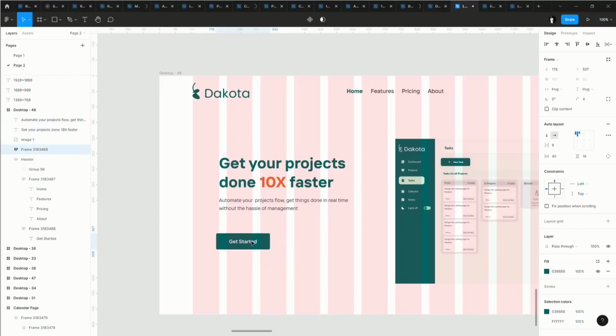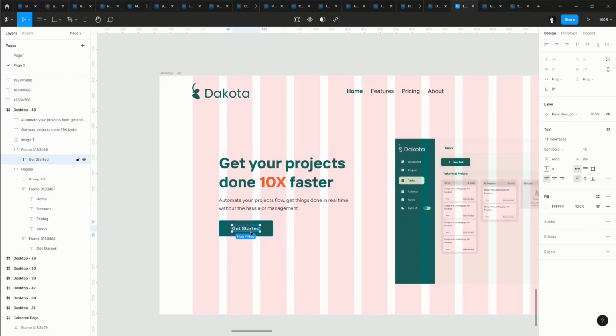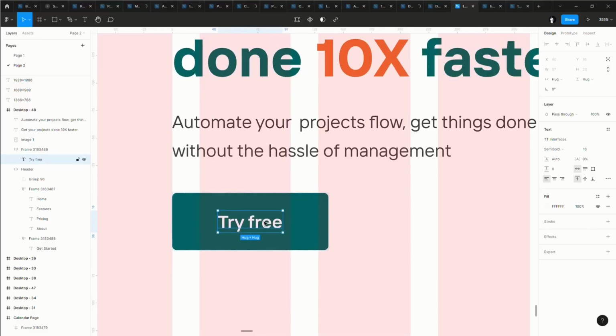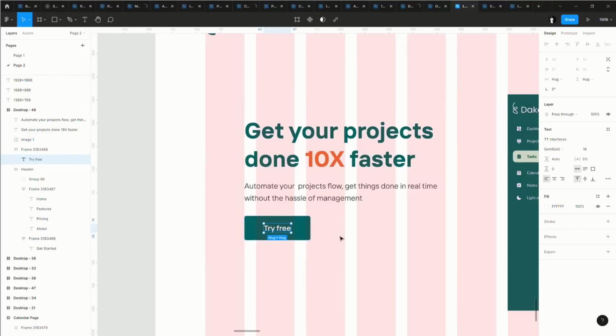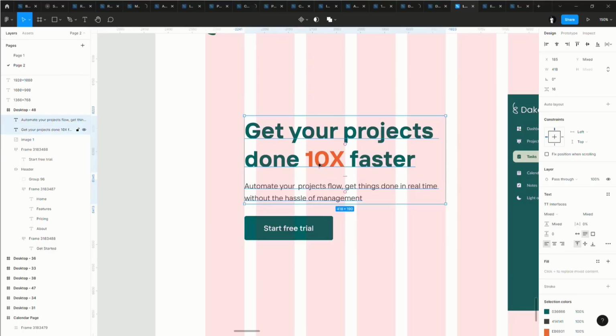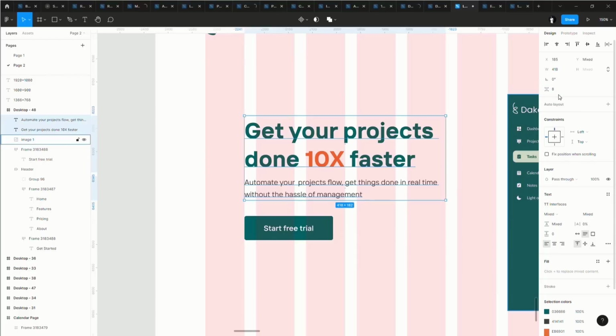Then my button. So I can change the font, the text format of the button to try free or download free. Sign up for free version, you can write anything here. So I can just type, say, start free trial. So this spacing here is 16, and 16 is fine, but I can make it 8 so it doesn't look too far from each other. So 8, then I improve the auto layout.